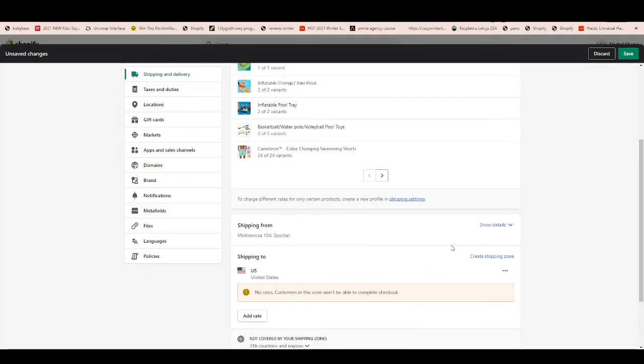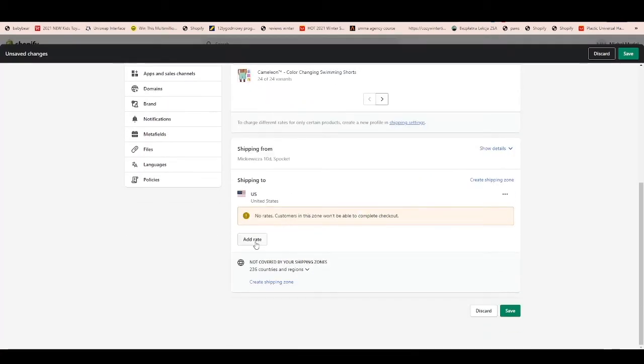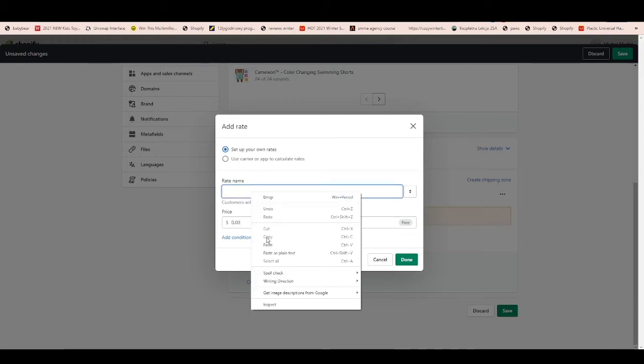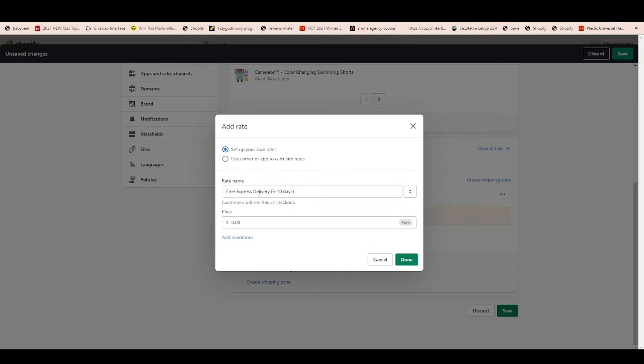Let's click on done, and the most important part is to add rate. I mean, the other part was important as well, but it's the part that can be confusing. So right here we just need to select the price for the shipping and name it. I'm going to name it free express delivery, depending on how many days till the delivery, and I'm using free shipping option on my store, so I'm gonna click on done.